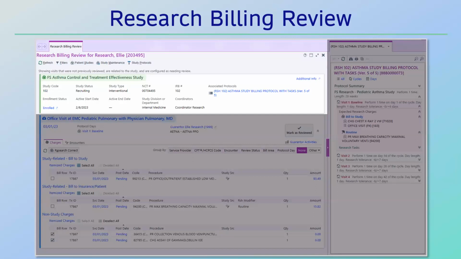In the upper left, we pull in information both about the study and the specific patient study association for easy reference. If there are billing protocols listed in the study record, those will also be available here as well, regardless of whether a timeline has been created for the patient or not. This allows billers to reference the protocol even in the cases where a timeline hasn't yet been generated.